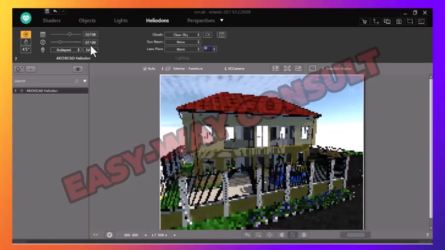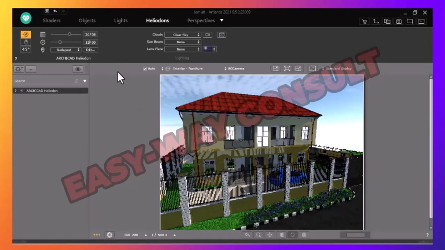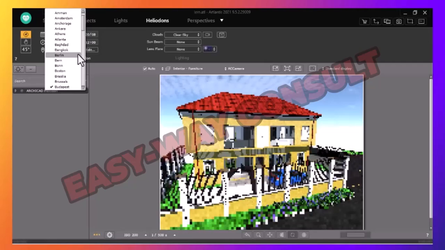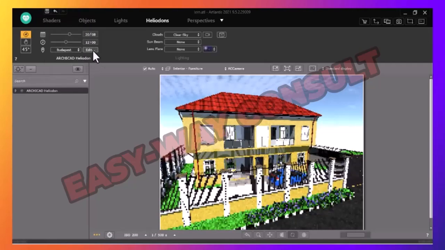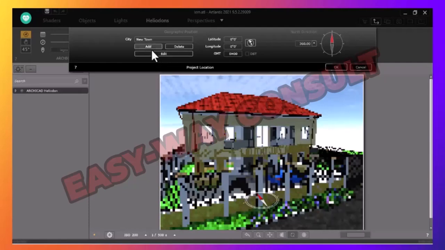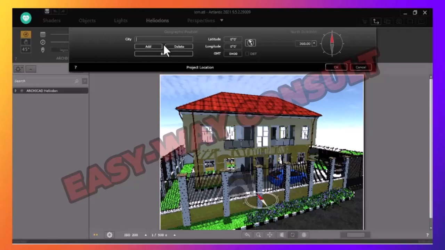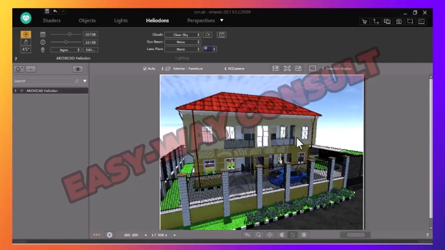This is your time. Let's make it 12 o'clock. And if you want to add your Lagos time, you can just edit it. Edit here, and come here and put add Lagos. New time. Put Lagos. So okay.